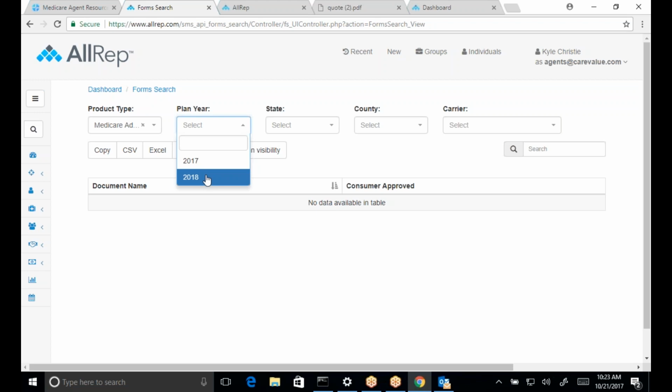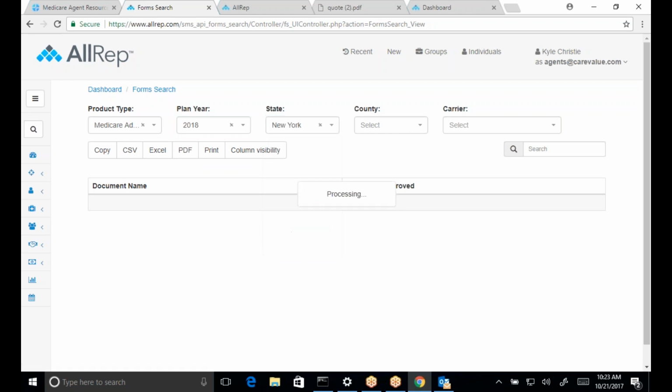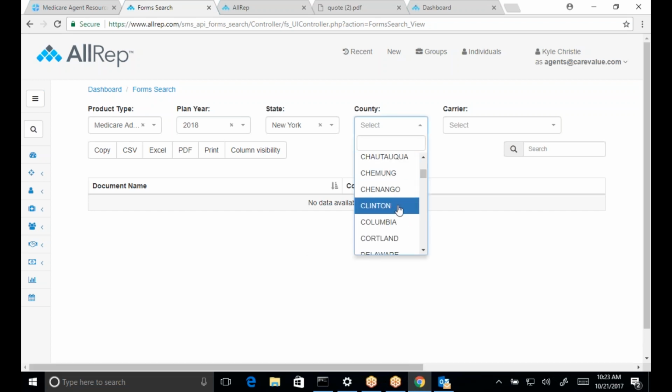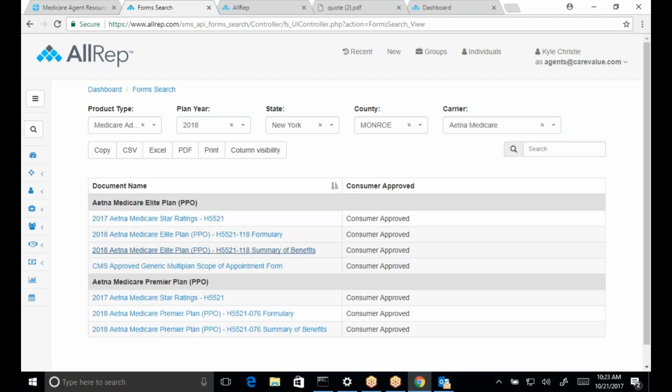We're going to click on the plan year for 2018. We're going to select the state, as New York. And then under county, we are going to click on Monroe, and a carrier again will be Aetna. So as you can see, the summary of benefits is right here. The formulary is right here. And all that information can be downloaded and uploaded to an iPad so that you can have it on you.